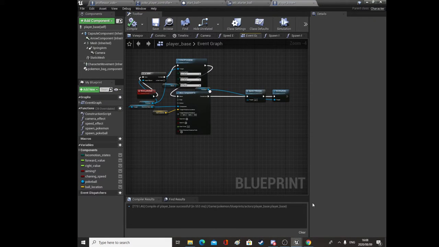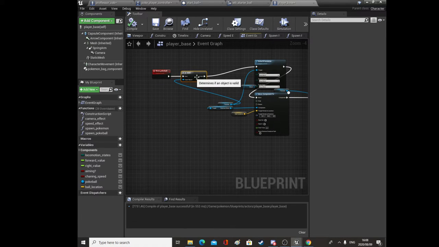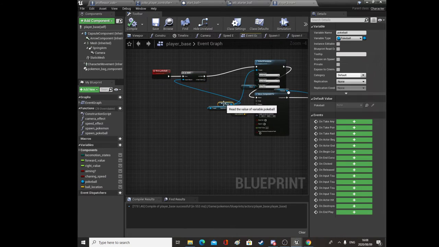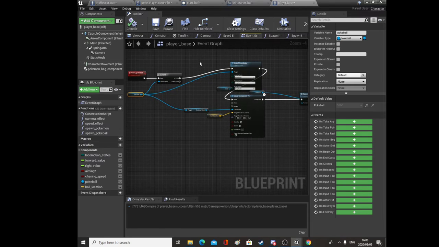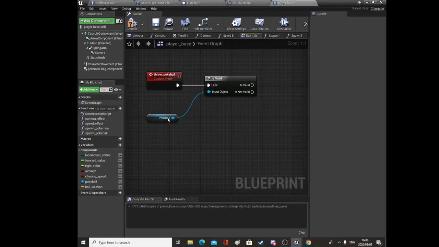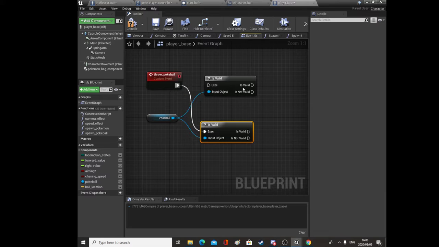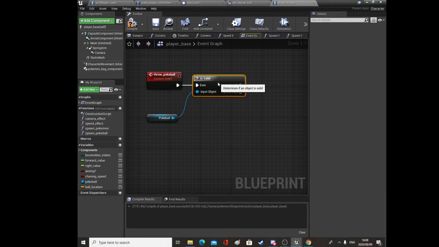We're going to change something, so go ahead and open up your player base. In this throw Pokeball custom event, what you want to do is pretty much delete everything. So get rid of everything and bring out just your Pokeball. Do an is valid check, the one with the question mark, and okay. If it's valid, we're going to do some things.